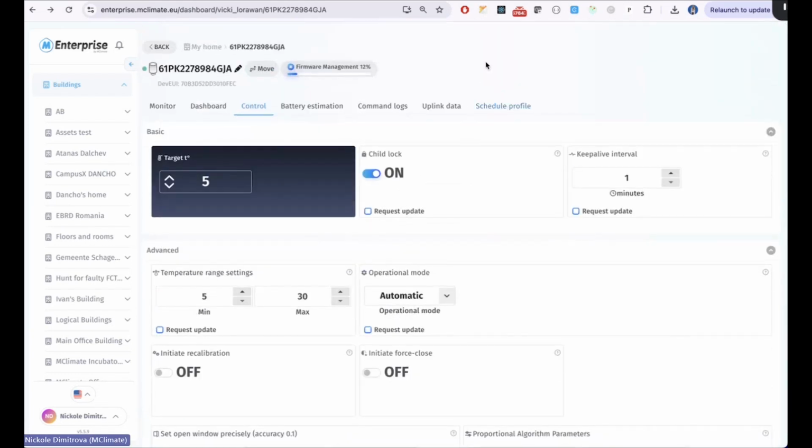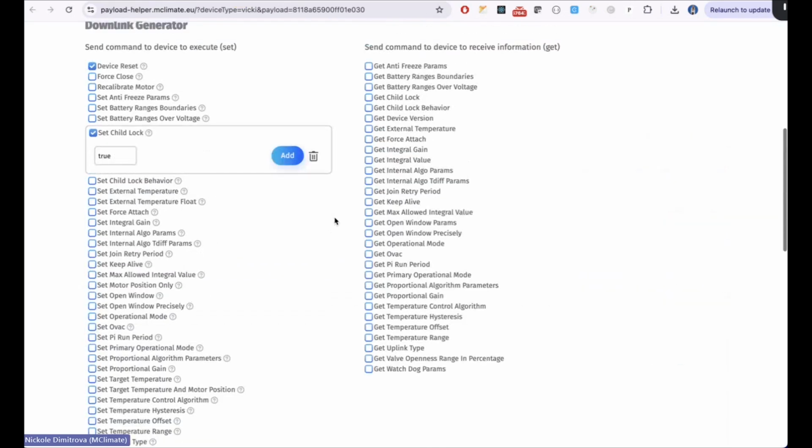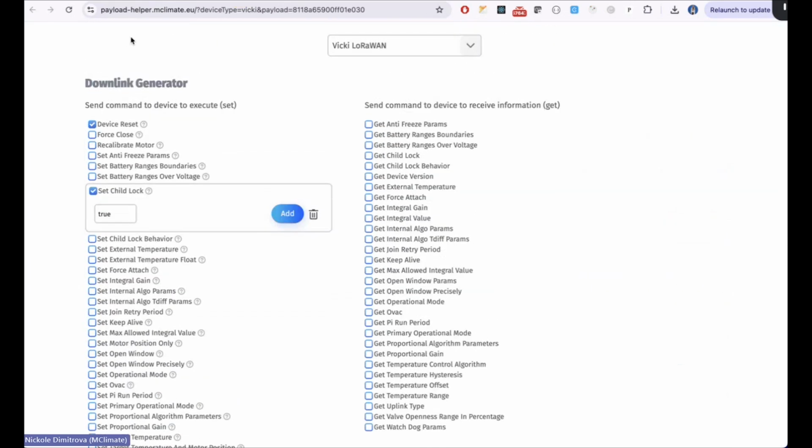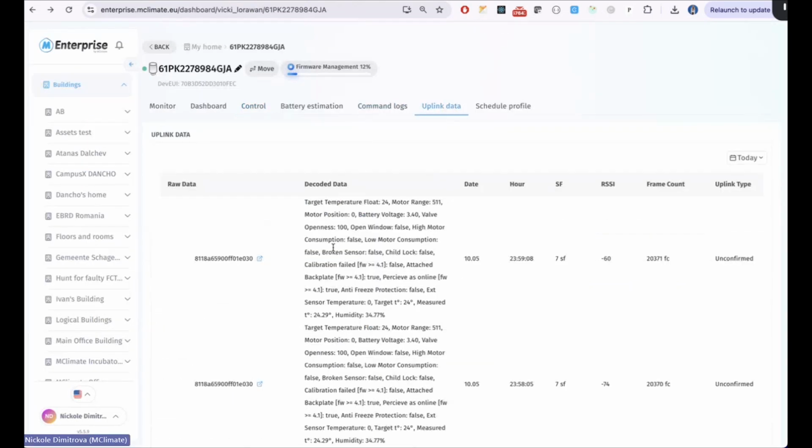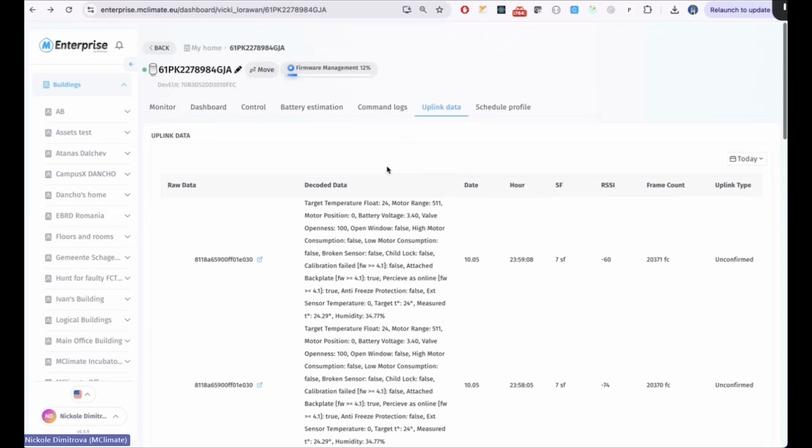People have different reasons for this, so it is again very useful. This is why we created this payload helper, so people can use it, generate their own commands, and then go back to the enterprise and send them to their devices. In the uplink data, you have the decoded data, then you have the date, hour, and so on. So basically all the information that you have in the graph from the first monitor tab, you have here, but in a more raw format.